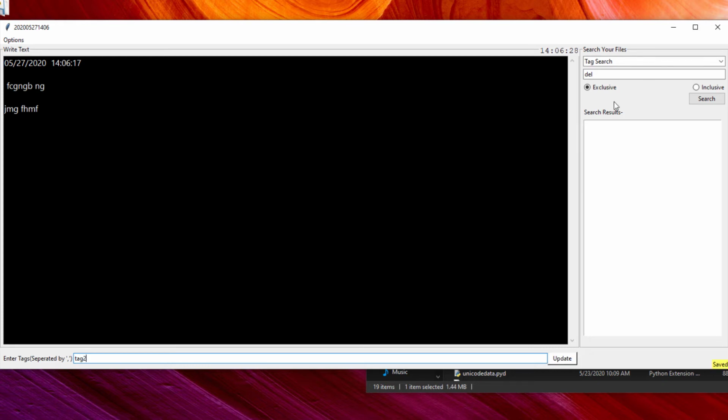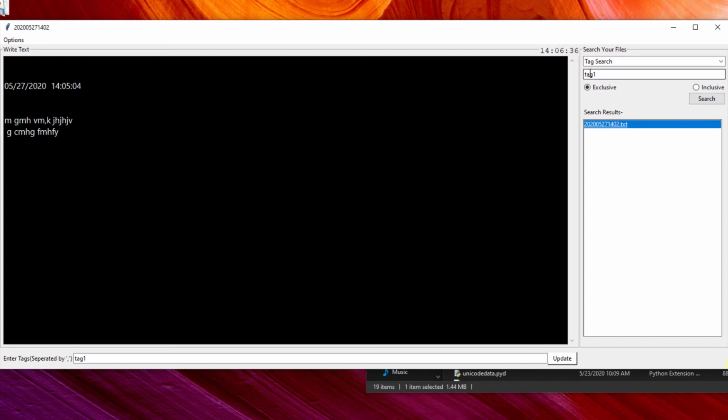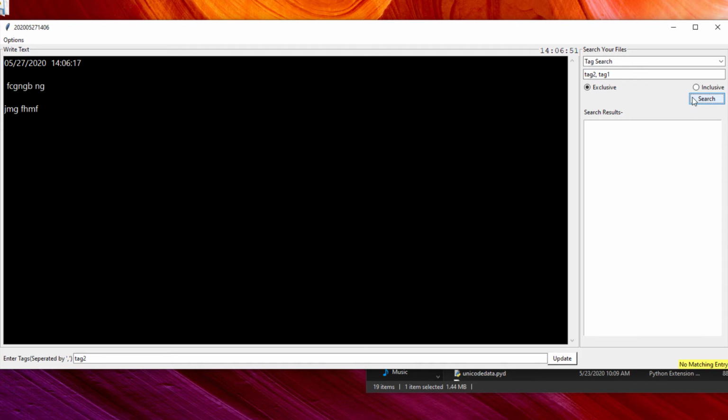If I search tag 1, I am getting the previous file, and if I search tag 2, I'm getting the new updated file here. If I search tag 1 and tag 2, nothing is going to come here, because I am checking for any file which contains both the tags.